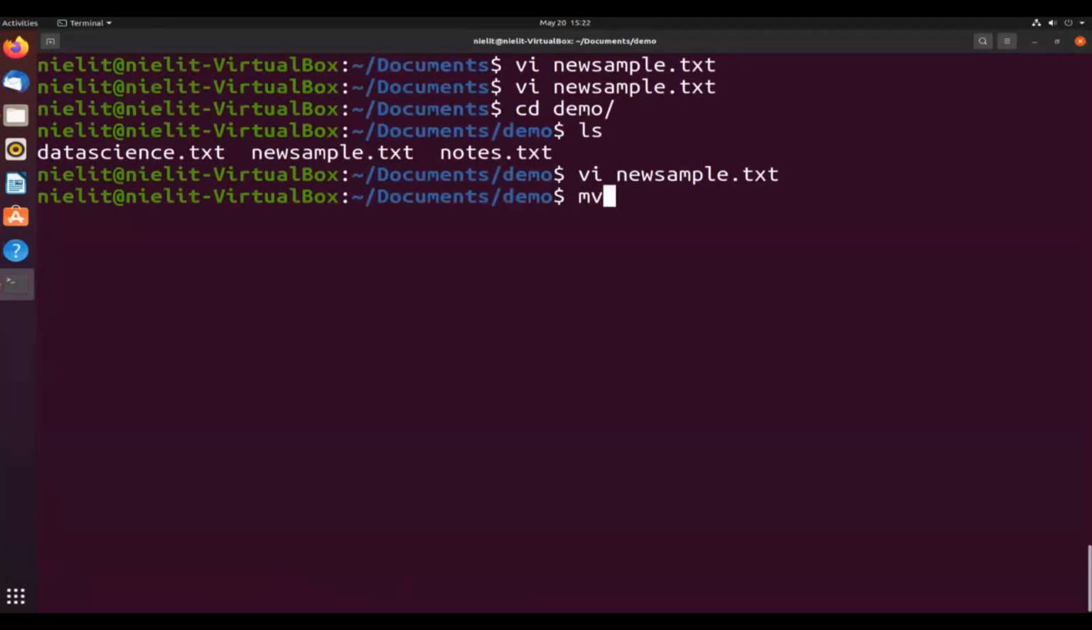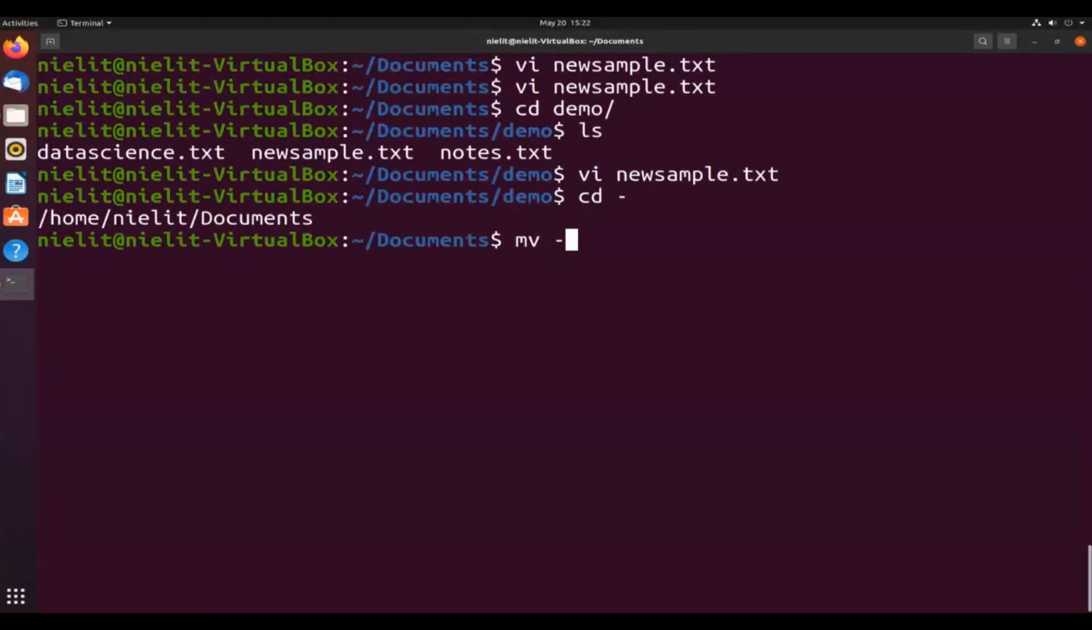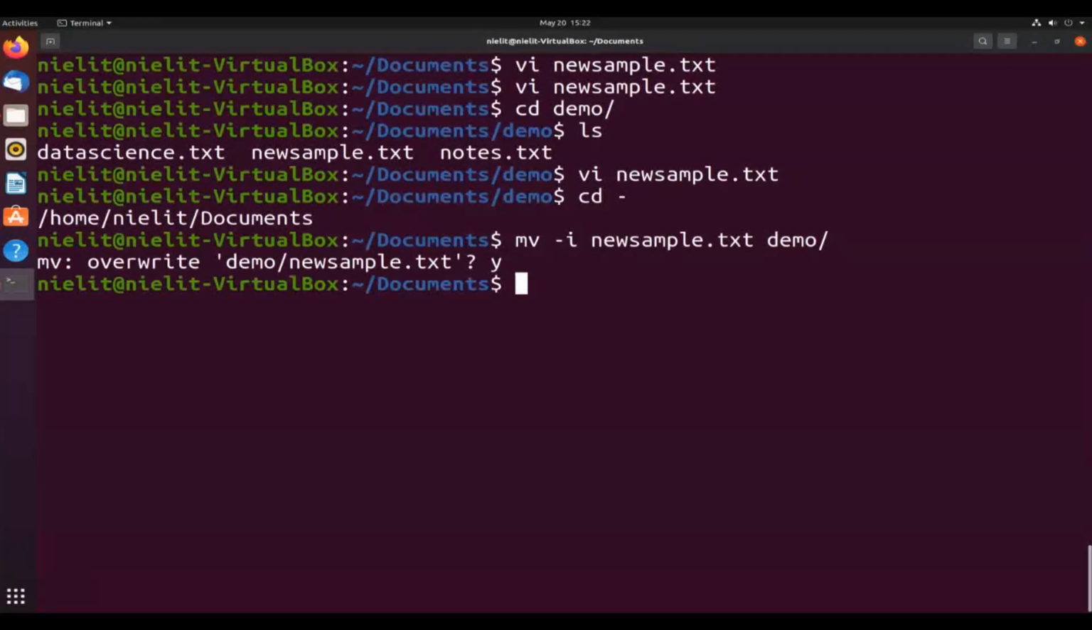Sorry, mv -i. I'll go to the documents directory. I will do mv -i new sample.txt to the demo directory. Since it is an interactive mode, it will ask whether I have to overwrite it. I give it as yes. Then it is overwritten. You can check it because in documents there is no new sample.